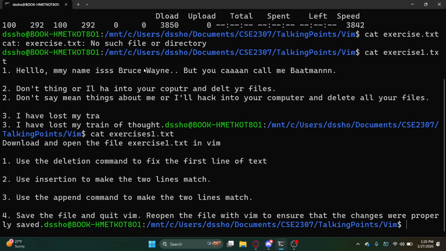So for this first sentence, I want you to use the deletion command. That is the X key, right? Use the X key to get rid of these extra letters. You can see that there are several extra letters in here. I also want you to use the insert mode to fix the line in number 2 to make it match. For number 3, use that append mode to jump to the end of the line and type out the last part. And then also make sure you understand how to save the file and quit Vim.